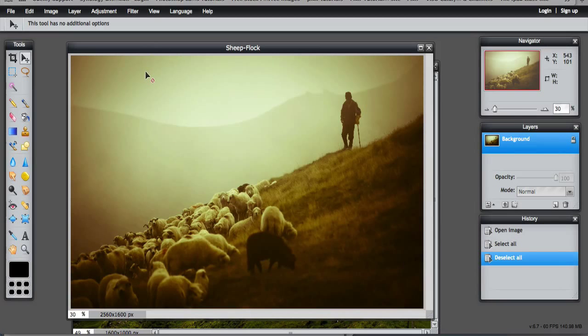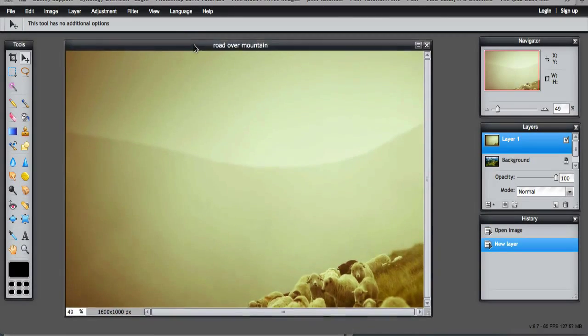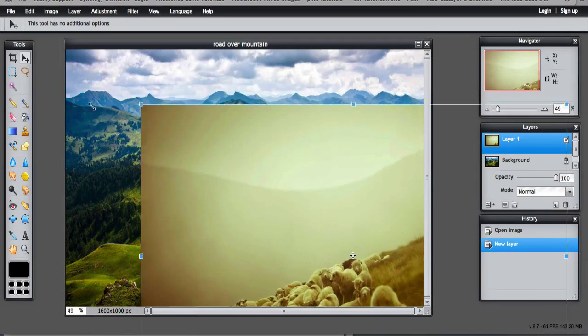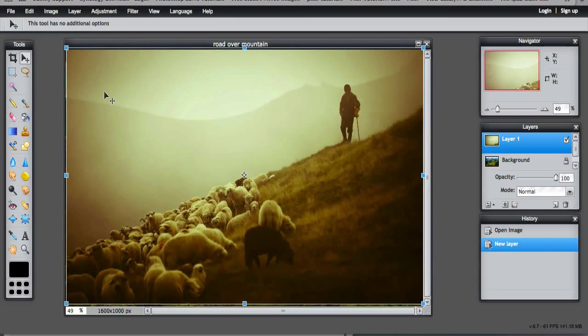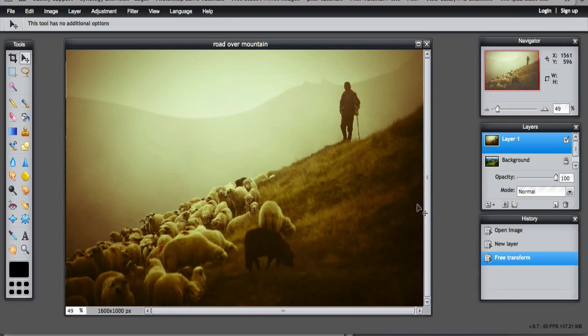So it's the sheep that I will copy and paste. So Control A selects everything, Control C, copy, and then close that one, and Control V to paste it in, and then edit, free transform to move it. So just make sure it fills the whole image. Hold the shift key to keep the proportions, apply the changes, and unlock the background.